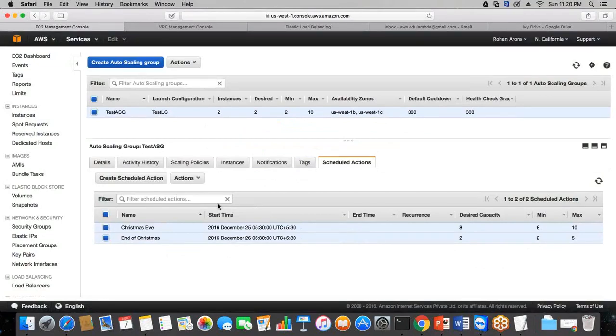Venkat, your question is, I want to copy one instance into another and then do the load balancing.